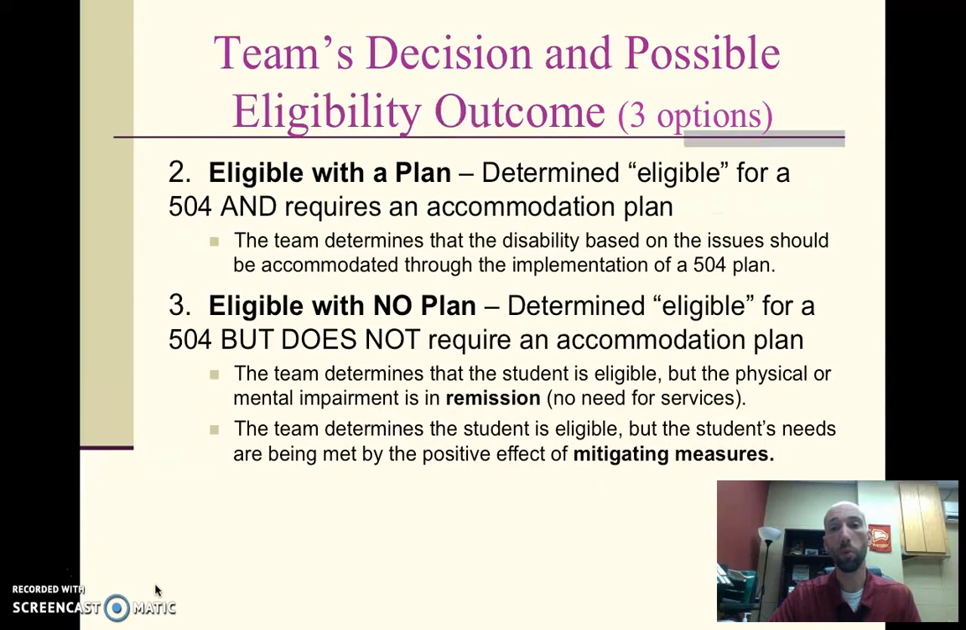Students can be found eligible with a plan, and that means that we'll say they're eligible, they're substantially impacted, and then we will create an accommodation plan to address that disability. We can also say, and we've done this a couple times, eligible with no plan. We can say that the student is eligible, but they don't actually need an accommodation plan. They're either in remission or there's mitigating measures which are helping that student be successful, and so they really don't need a plan.